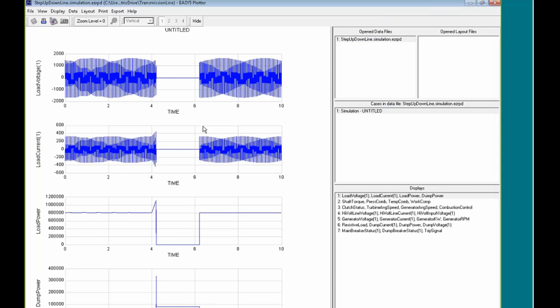So we're looking at the load voltage, and at a little after 4 seconds, I've created a situation in the model where there's a short circuit. So the load power goes down to 0. The dump power comes up because the circuit breaker is closing there for the dump load. You can see the load voltage and the current are shutting down in the main line.